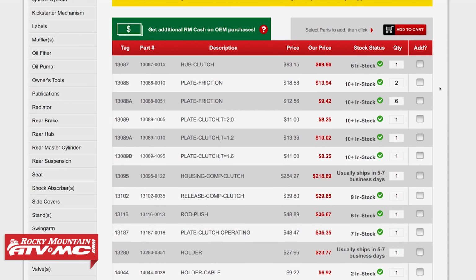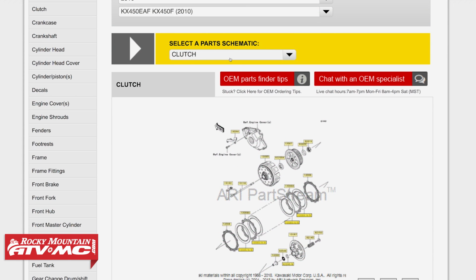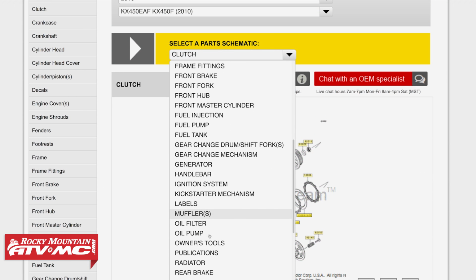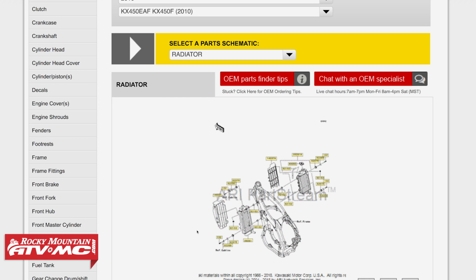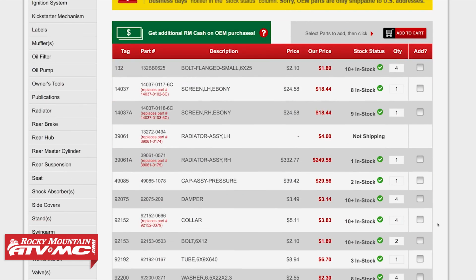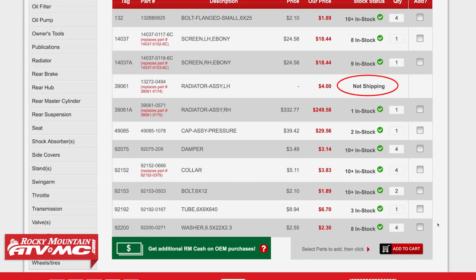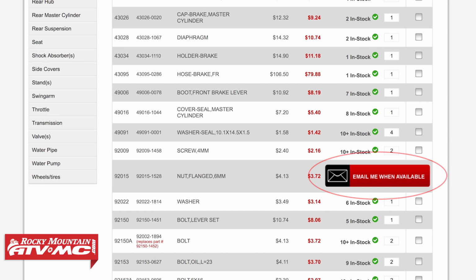Now, let's move over and look at the radiator schematic. Again, if we're looking at the parts list, you will notice that an item says not shipping. If an item says not shipping, this could mean one of two things. First, the part is old and no longer made by Kawasaki, and second, it may be a brand new part and not yet available. In some situations, there will be an email me when available box. This means that Kawasaki does not have the part in stock and does not have an exact date of when the part will be available.